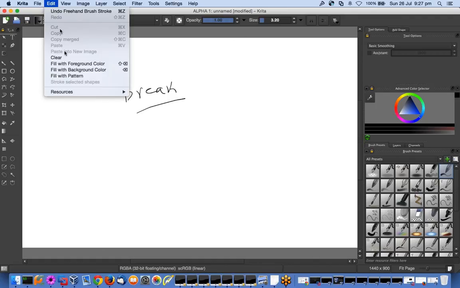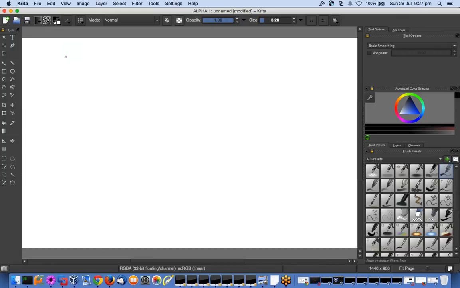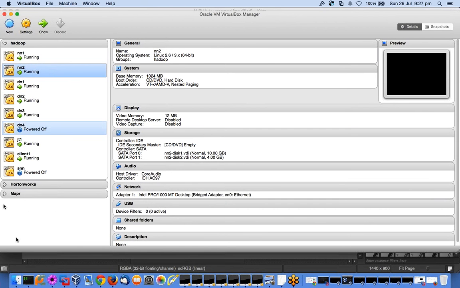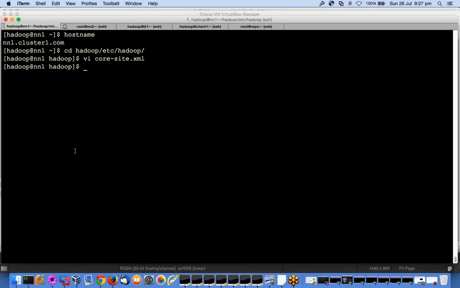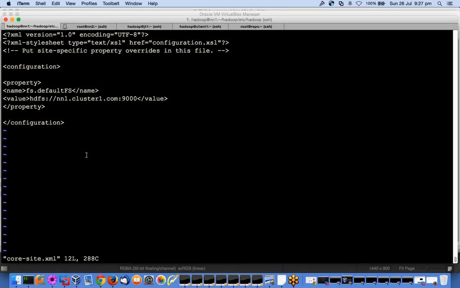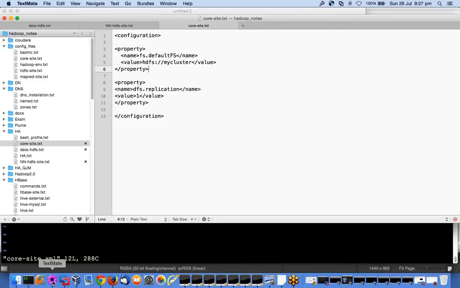Okay, so let's continue. So now we will be looking at high availability, right? So we are setting up two name nodes, NN1 and NN2, and I will be setting high availability for them, right? So first of all I'm sitting on name node 1, core-site. So how will it change?